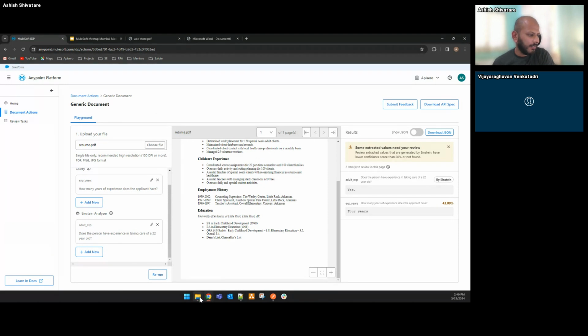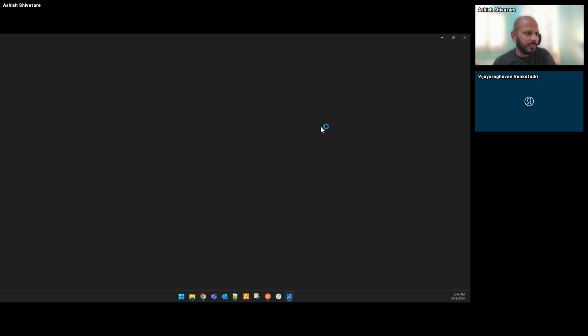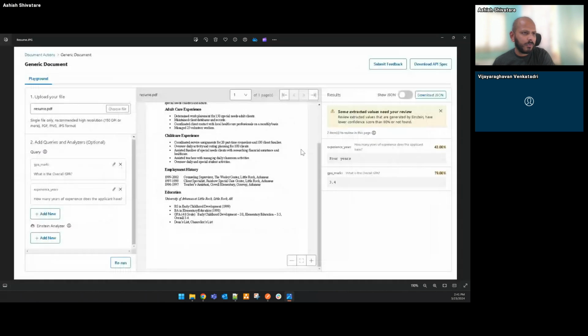Okay. And here are a few of the outputs, right? I was testing this IDP, and I have just taken screenshots of the output, so that I'll just share. Okay. So query again: What is the overall GPA? The overall GPA is 3.4. It has captured this AWS extract output. How many years of experience? Again, this has been captured at the very top. It says 4 years.